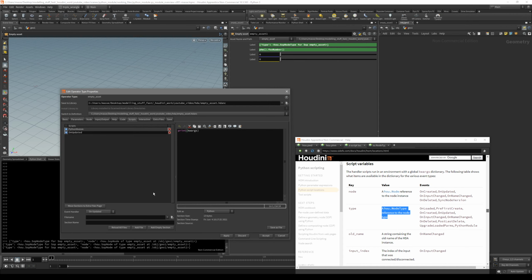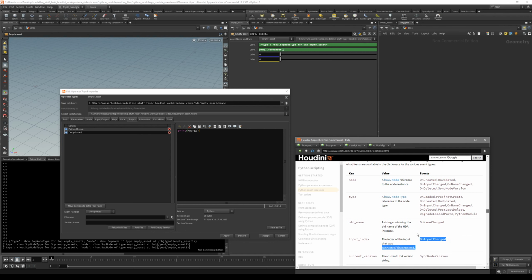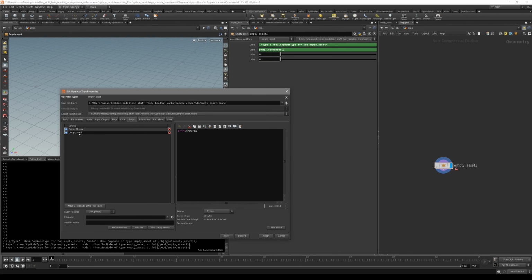In here we got two keys, so it does vary, and in here you can see which keys are going to be returned when we use any of these callbacks. Now let's say on updated we wanted to run some script from our Python module. Well, with the kwargs dictionary, it's easy. All we have to do is reference our kwargs. Remember, it gives us a node reference.